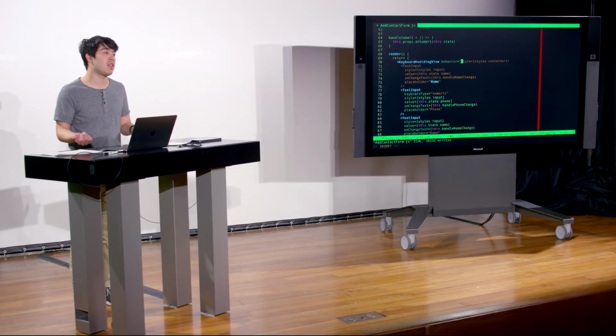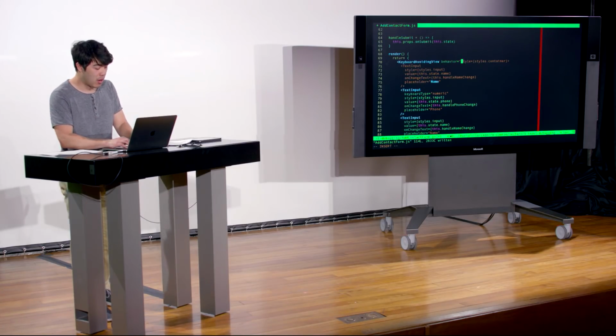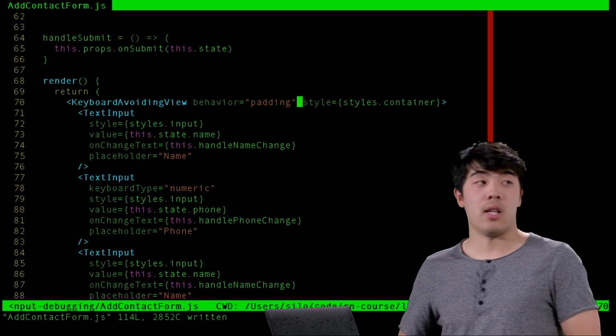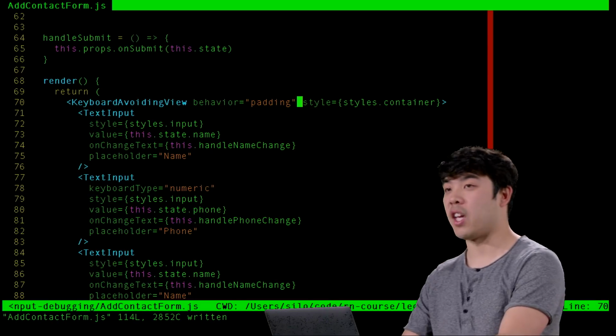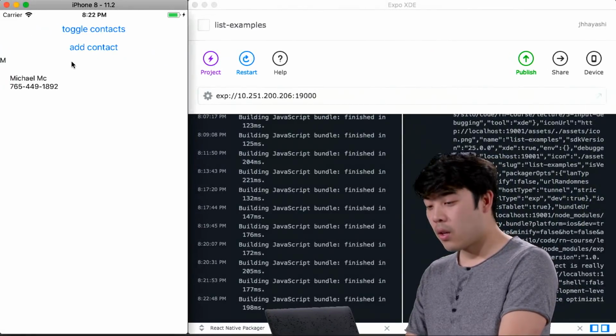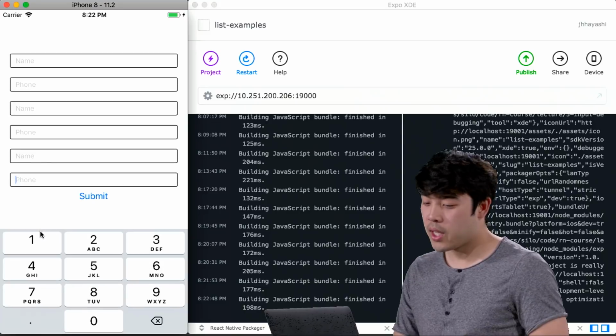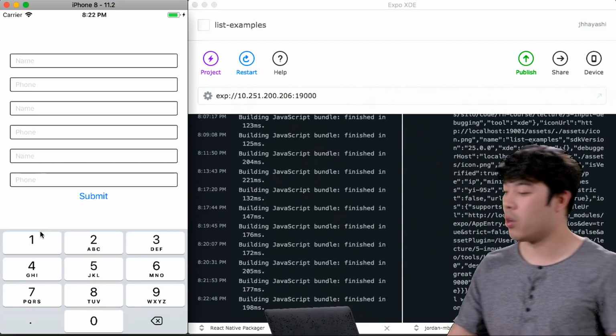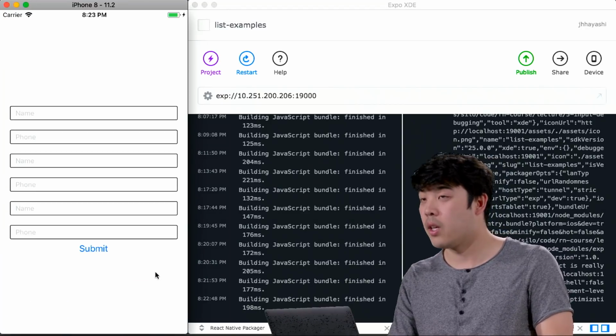Which one is best depends a lot on your use case, and so the docs say, hey, just try whichever one's best, and you'll see. And so here, let's go ahead and use padding. And so now we've specified some behavior for that keyboard avoiding view. And so when we click, it goes ahead and moves that view out of the way of the keyboard. And when we're done, it goes ahead and moves it back.